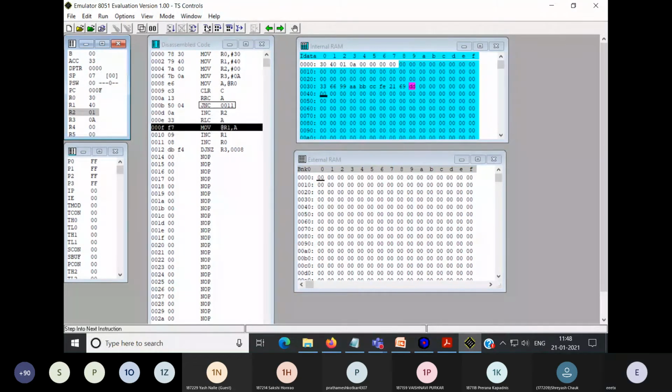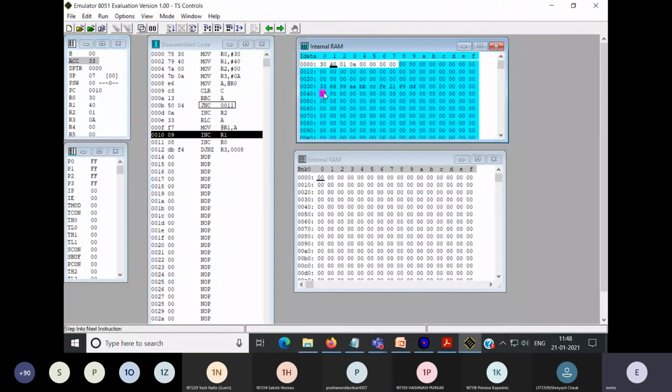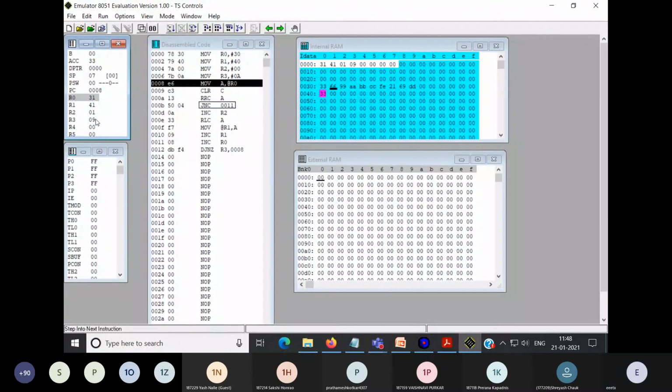Then take the original number back because I have to store it at 40. So at 40 you will get the 33. Increment R1. This pointer you have to increment to store the next odd number. Increment R0 to point to the next number. Decrement R3 as the first operation is complete, and come back to this instruction. So in a similar fashion, it will find your odd numbers.